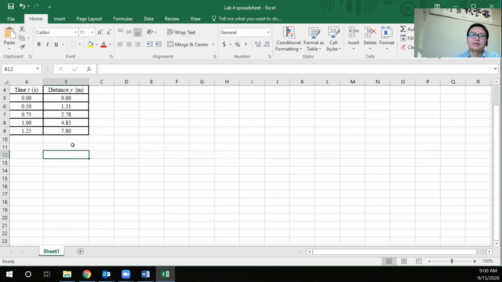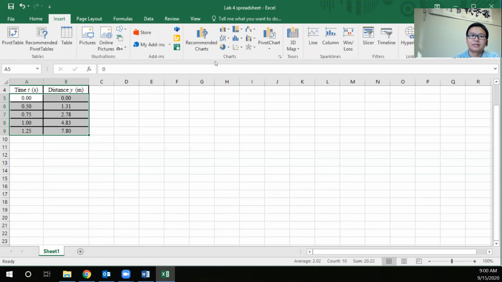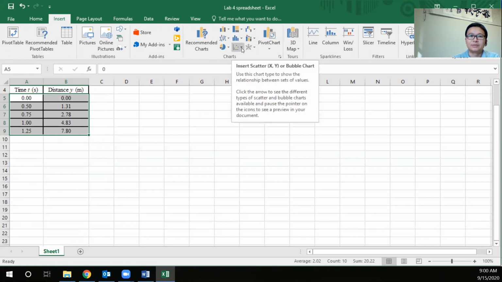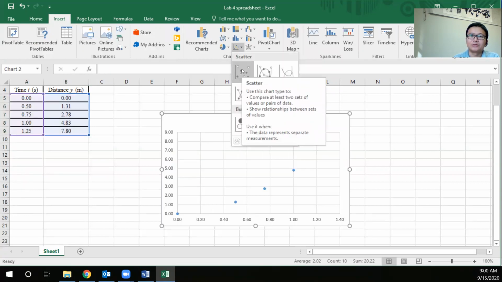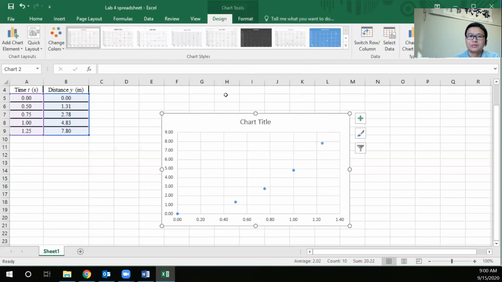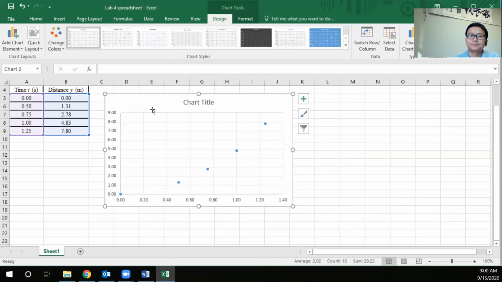The first thing you want to do is plot this data set. Choose the data again, go to the menu bar at the top, click on insert, and choose the chart. Under here, take this one, and there's a small triangle that shows more options, click on that one. You want to plot your data as scatter. Now you have plotted your data.